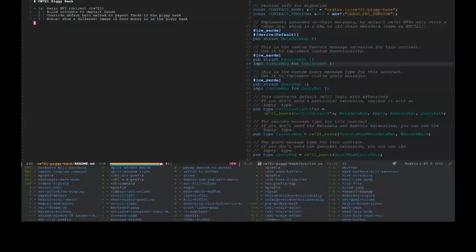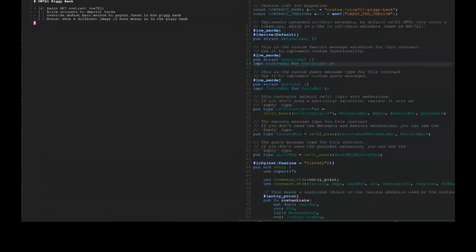Can you add every Juno native token, or is it just Juno that you can deposit there? Oh, that's a good question. So when we say allow accounts to deposit funds, do we want to limit it? Do we want to limit this to a particular token, maybe USDC or Regen or maybe just Juno? Or do we want anyone to deposit anything? It's really up to us, so whatever people think would be more exciting.